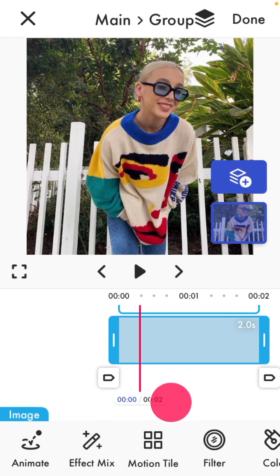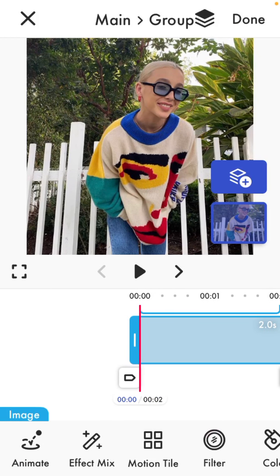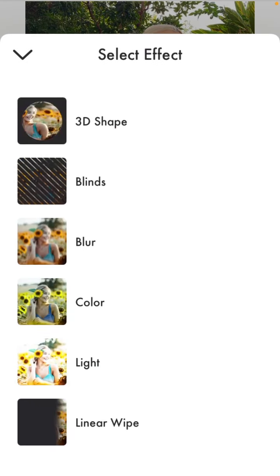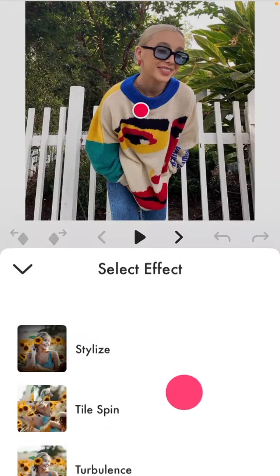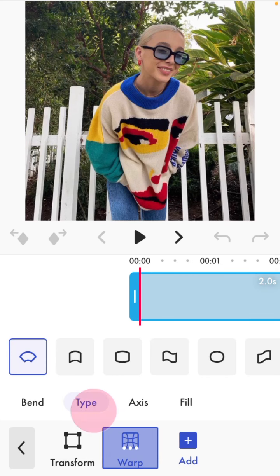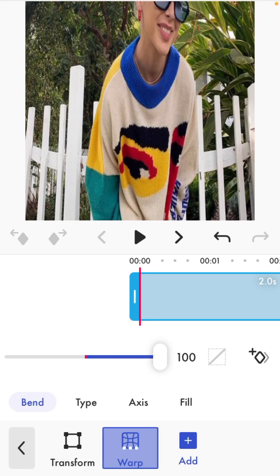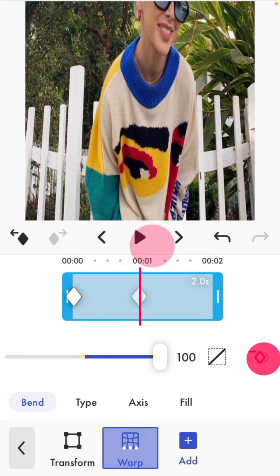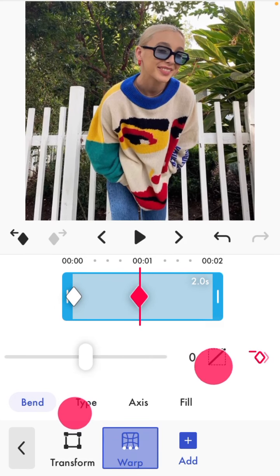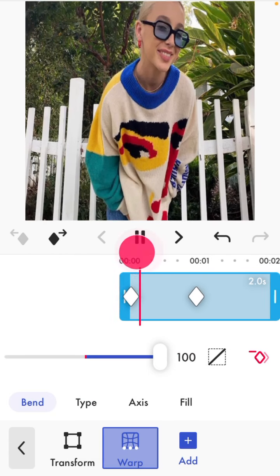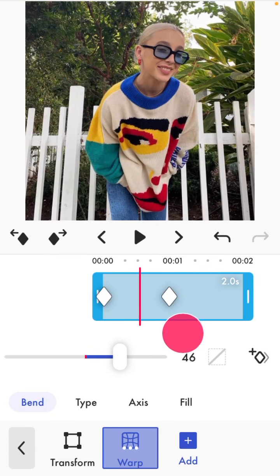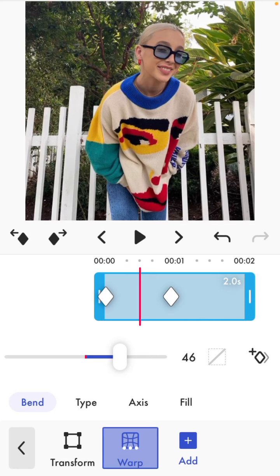Now the next thing I'm going to do is add the warp effect inside the group, and we're going to make the type this again. We're going to make the bend 100, and then we're going to make it go down to 0, just like that. So actually, for the second part of the transition, we want to make the bend half the length of the position. Does that make sense? Okay, let me show you.